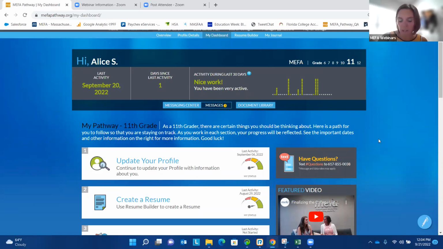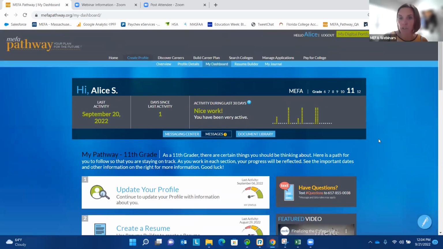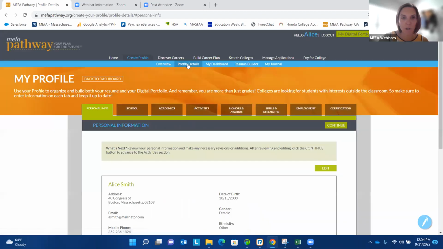And one of the first things that we encourage students to start doing at a very young age, so that's 6th grade, 7th grade, is start building out their profile details. So this will serve as a foundation for all of the great things that the student is doing both inside and outside of school. So we have the dashboard here under Create Profile. Student would go over to those profile details right underneath the Create Profile.